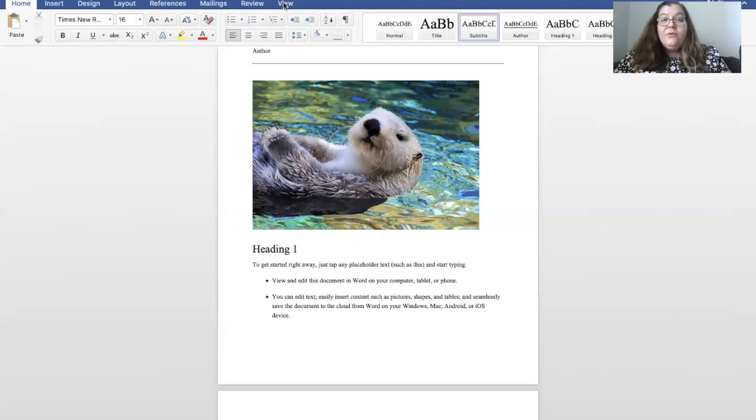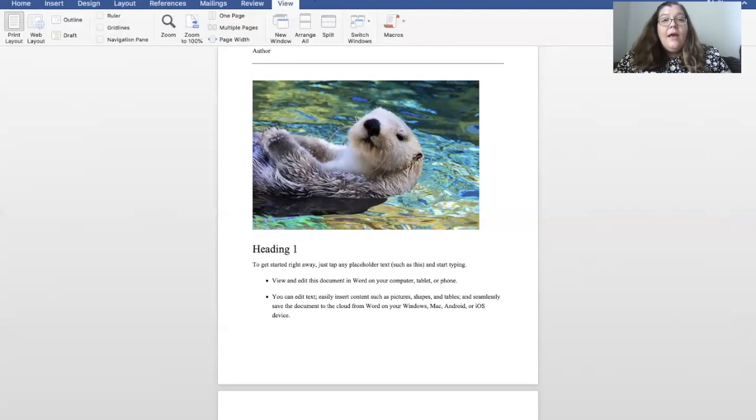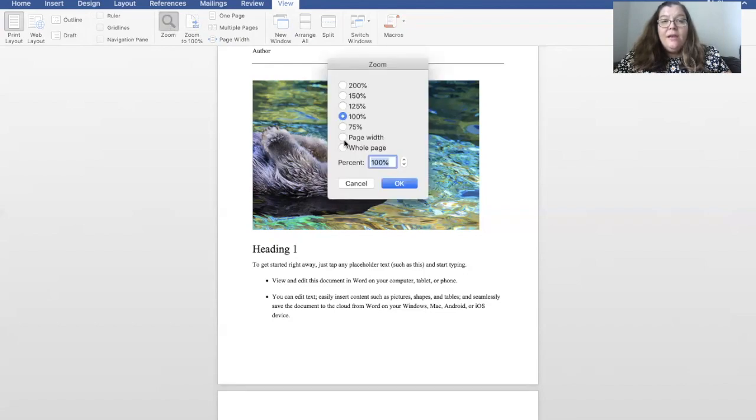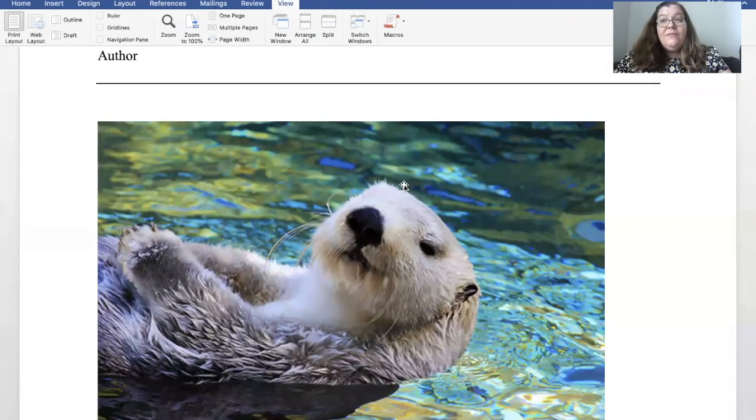So you can also go to the View ribbon and then click on Zoom, the little magnifying glass, and you have a couple options. You can just increase the zoom by 25%, or you can do page width, which will automatically zoom it to fit the full width of the page. So that's also an easy way to make sure that it's filling up the page as well.